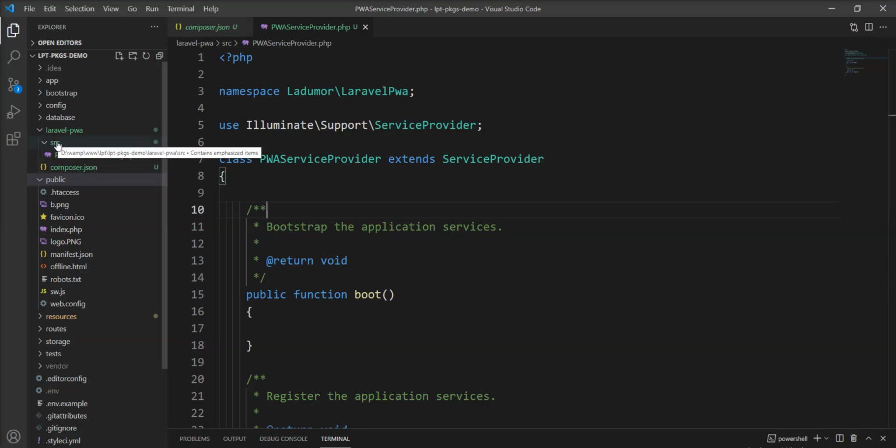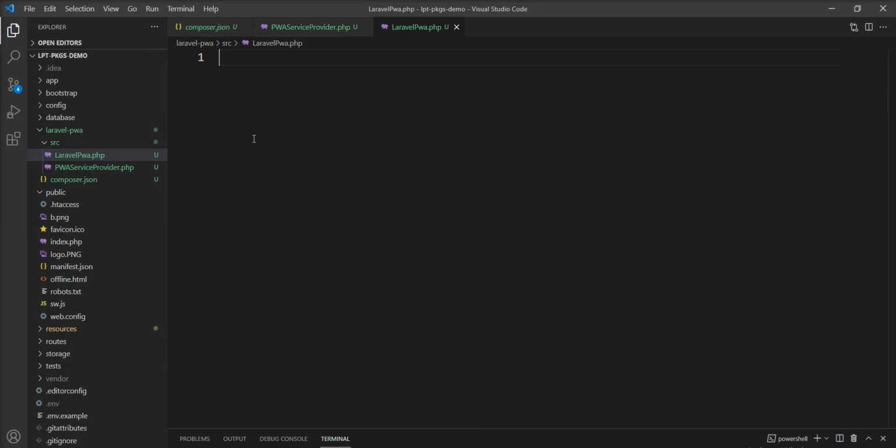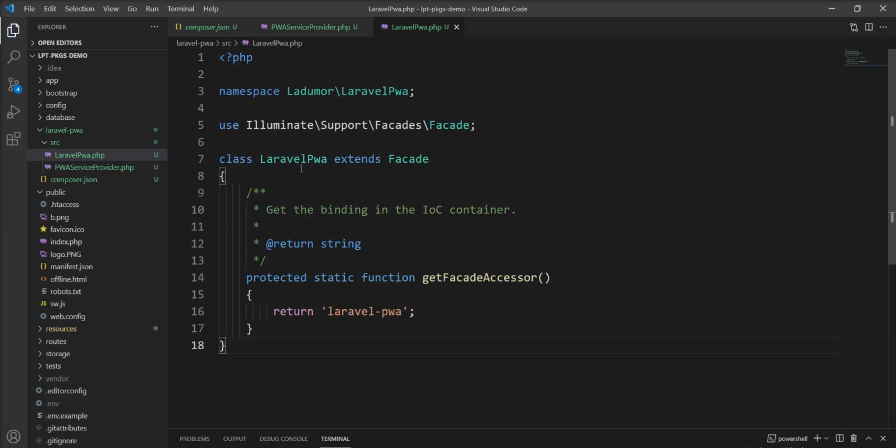But before this I also need to create a facade here, so let me create the file LaravelPWA.php and create the facade here, and let me specify the file name LaravelPWA, and we need to extend the Facade class from the support package, Support Facade. This is the getFacadeAccessor, used for binding the container, and we need to specify the name of the facade here. So this one is done. You need to specify the proper namespace here as well and specify a use statement for this extended class.